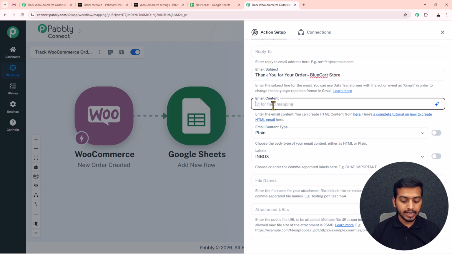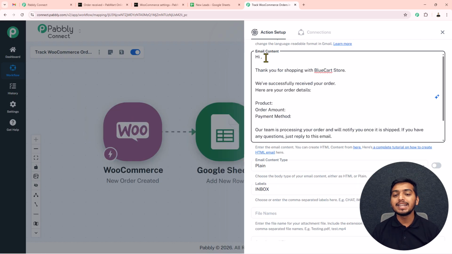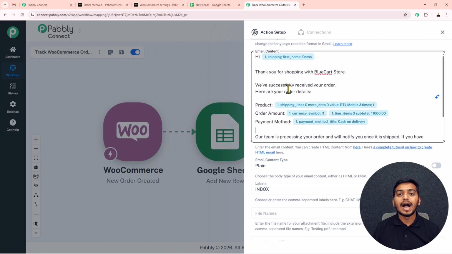For this email content, I will add this text. I have added this static email content which I want to send to my customer. Now to make it more user specific, I will map some of the details of my customer here, like their name, the product selected by them, the order amount and payment method. Now I will quickly map all of these following details. I have mapped these details.